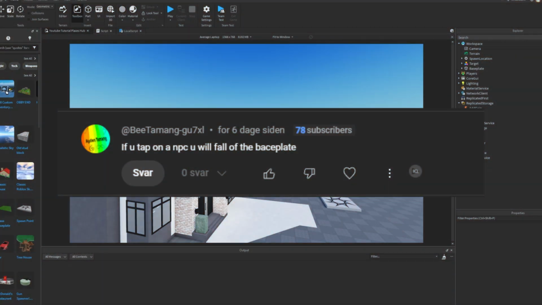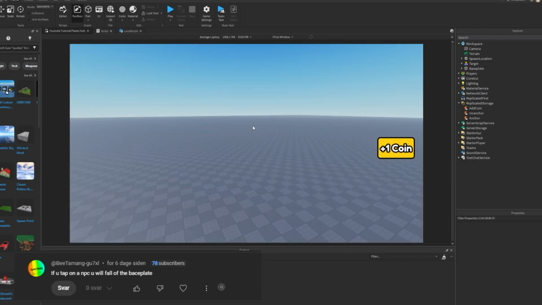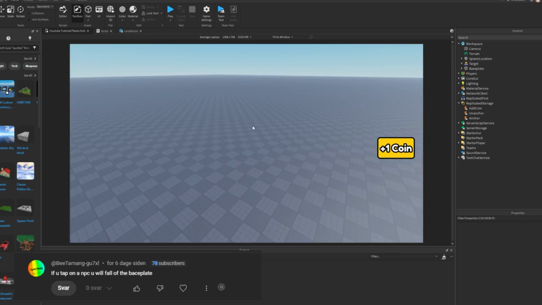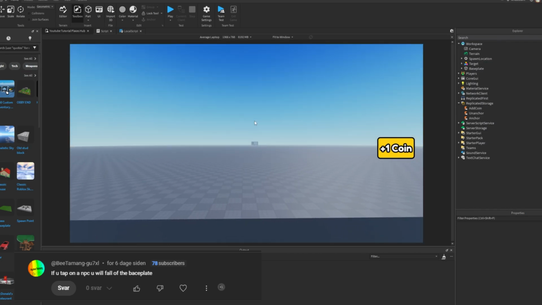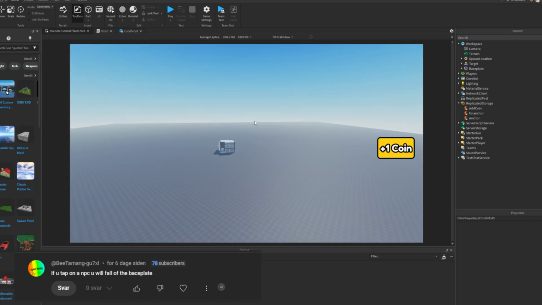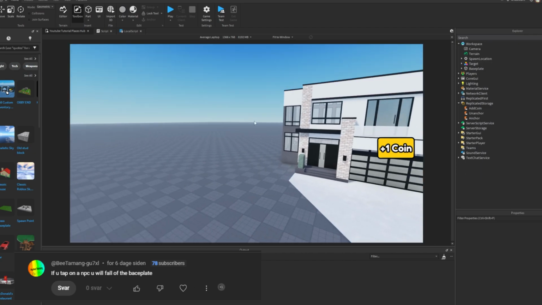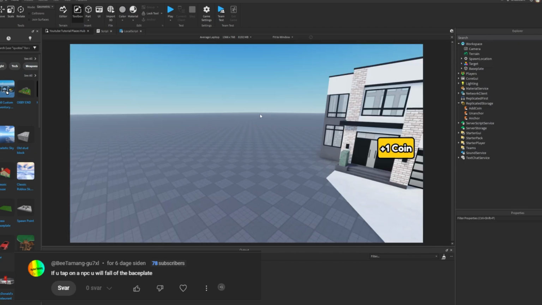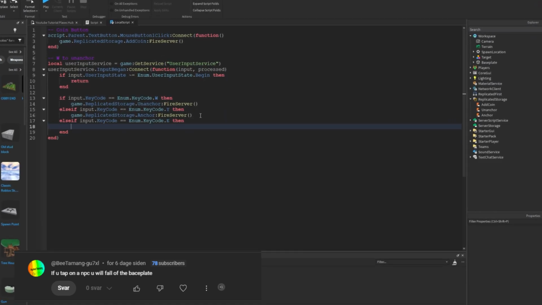Next. If you tap on an NPC, you will fall off the base plate. Okay, we'll try that. So of course we could just do the simple one where it would teleport you from here to right over here, and then you would immediately start falling. Or we could do the interesting one where it just flings you into infinity and beyond, which is probably what we're doing. And this can be done entirely on the client. Pressing E on the keyboard will immediately fling you, let's say a few thousand blocks in one direction.